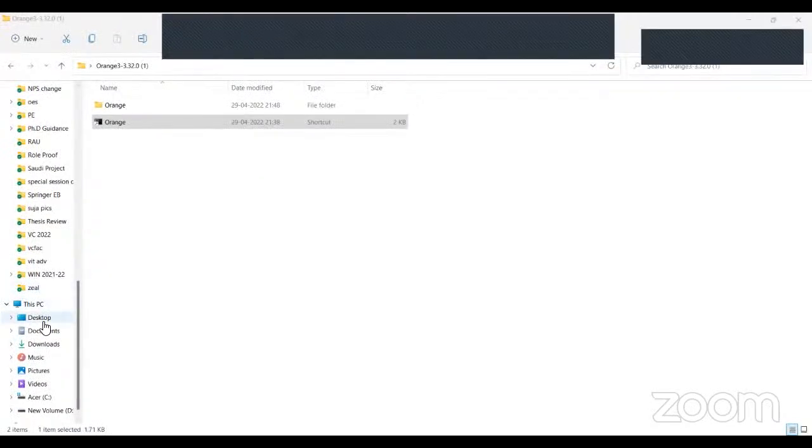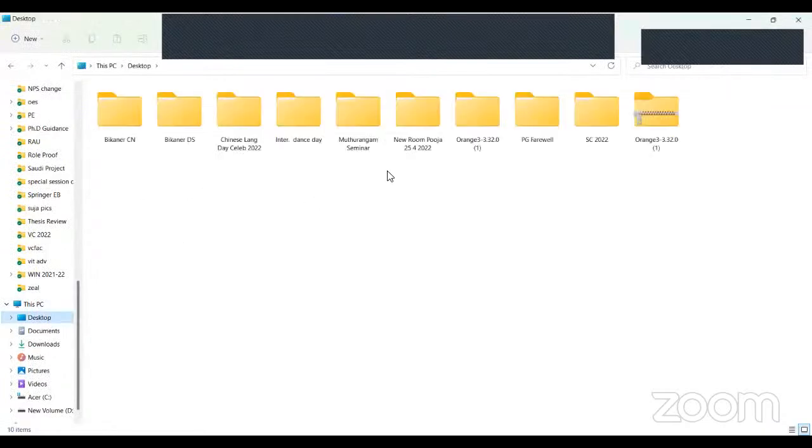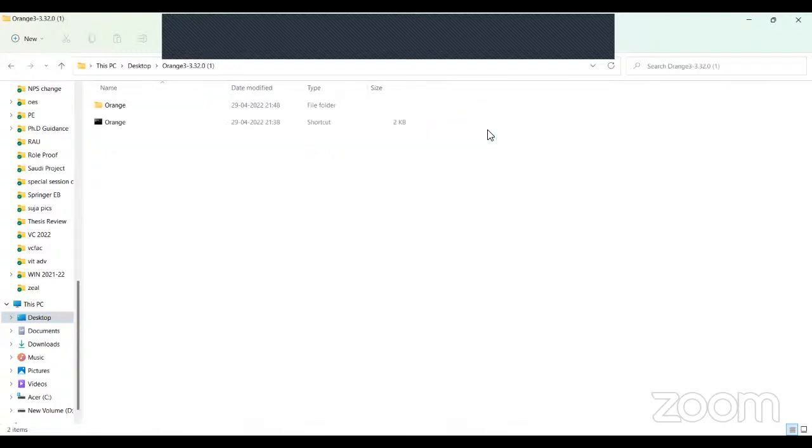So just take this. This is one which was downloaded, Orange 3. If someone downloads it, you can see this. This is in a zip file. If you unzip it and click this Orange shortcut, Orange will open.